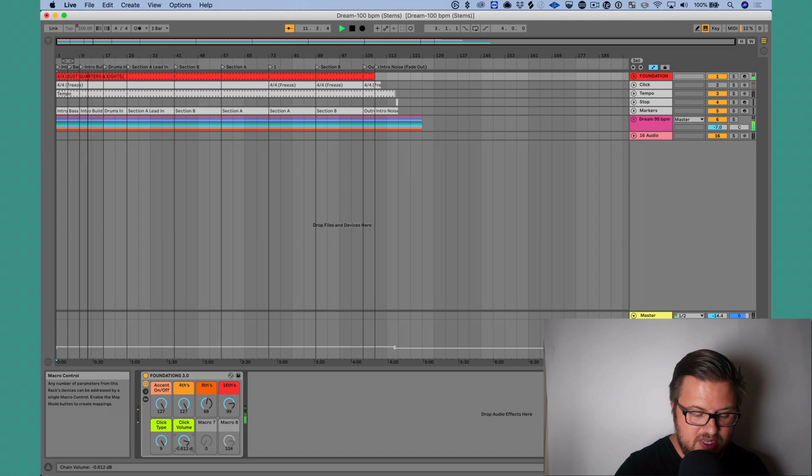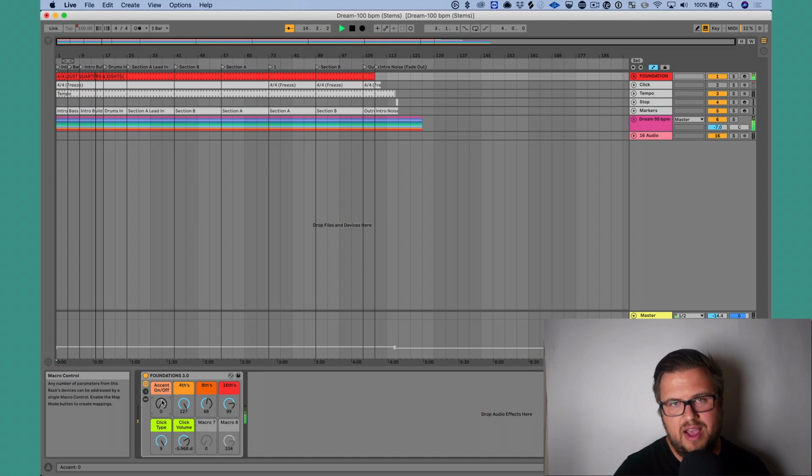Now, we could adjust the volume, bring it up. We could bring it down. And again, we could take the accent out if we want and have a non-accented click. So that's a look at Foundations 3.0.